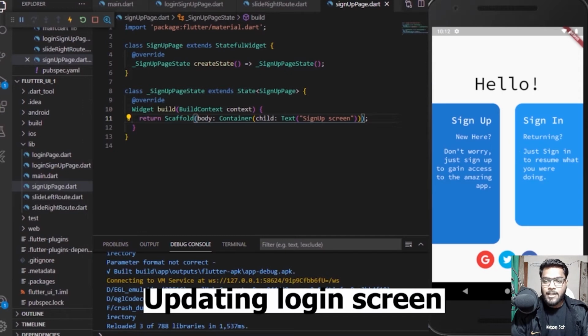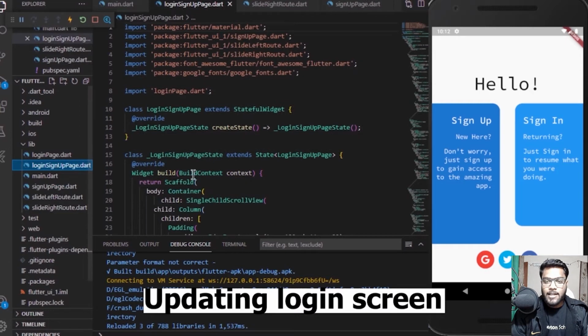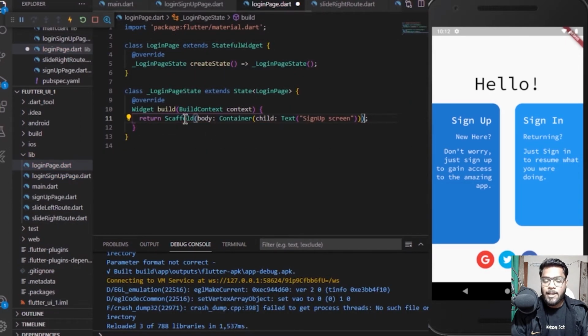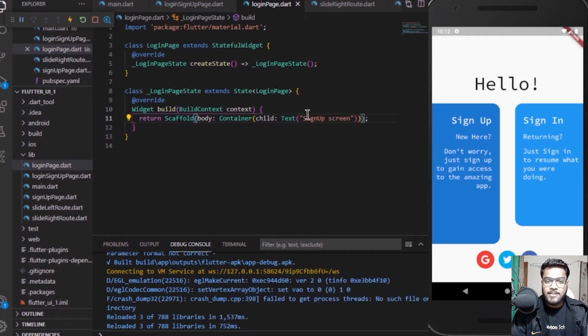And apart from that, I'll be doing the similar thing inside the login screen as well. So adding a text widget which says login screen over there by replacing the container, and obviously adding a scaffold in the place of that container.